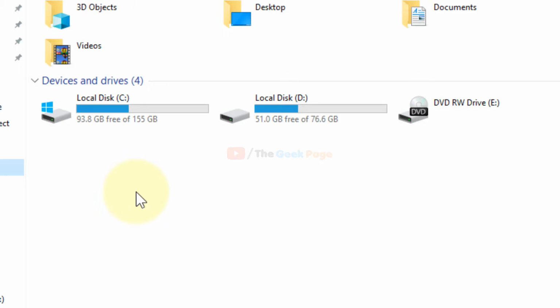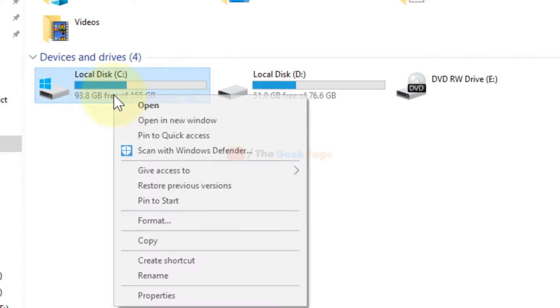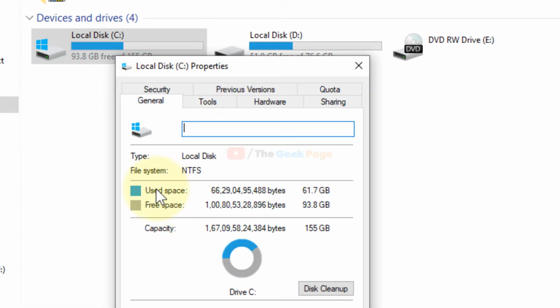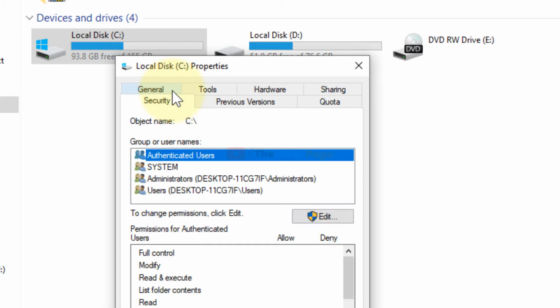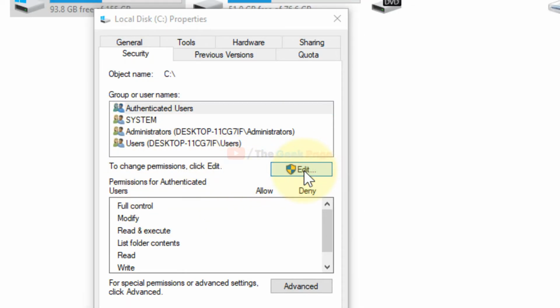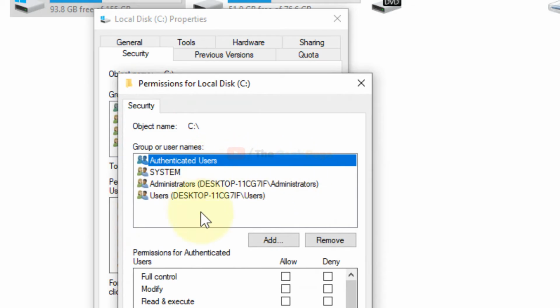What you need to do is just go to this screen by opening This PC and right click on your C drive and click on Properties. Now once you're here, click on Security. Now when you're in this screen, just click on Edit. Now once you have reached this screen, just click on Add.